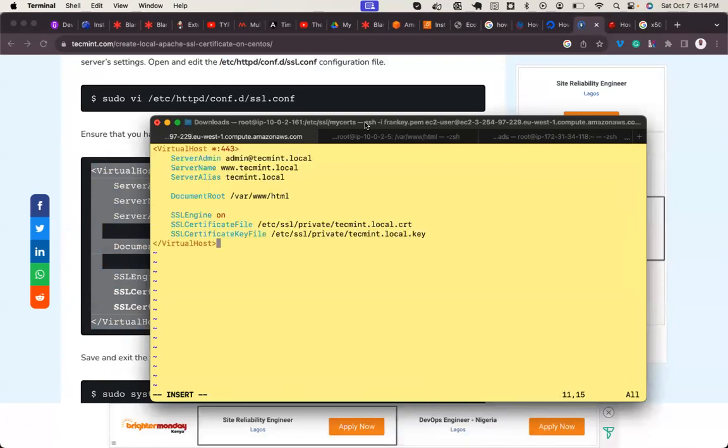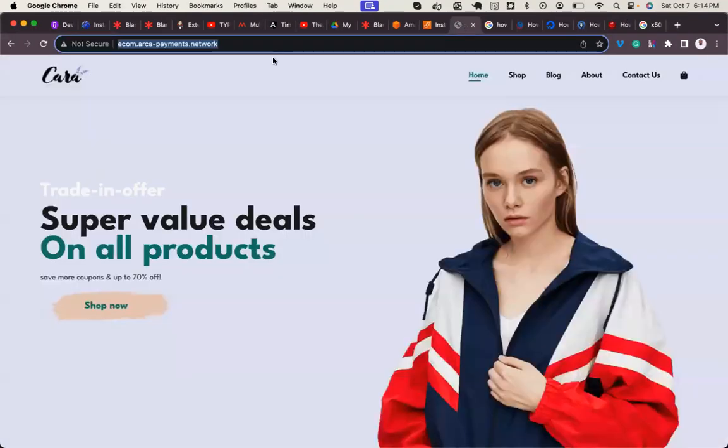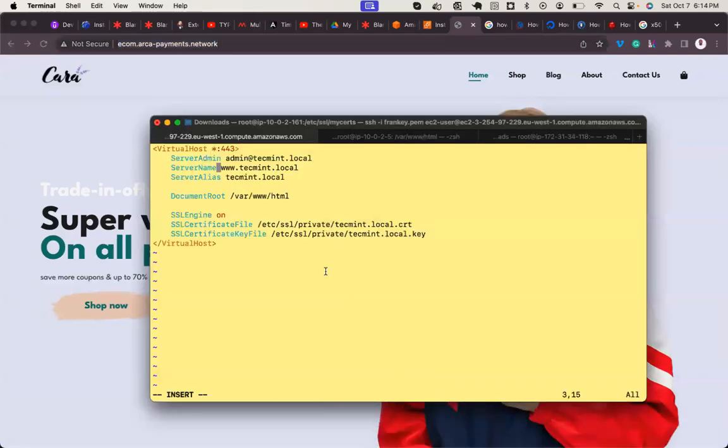All right. So let me paste it. Now, my server name is going to be this e-commerce. Copy. That's my server name. So put it somewhere here. Paste it. That's my server name. Server admin, I don't need this. Can leave it.